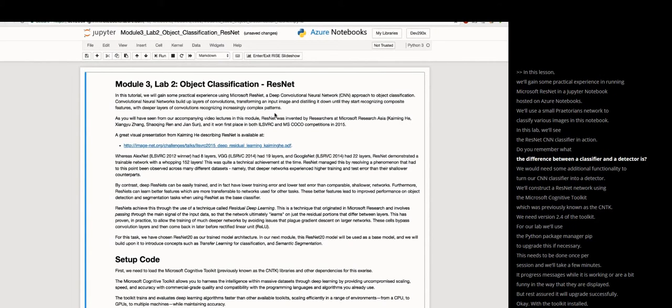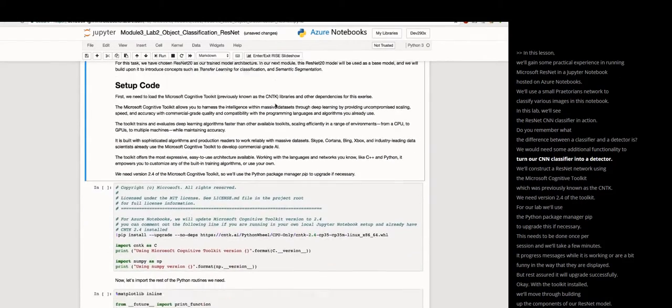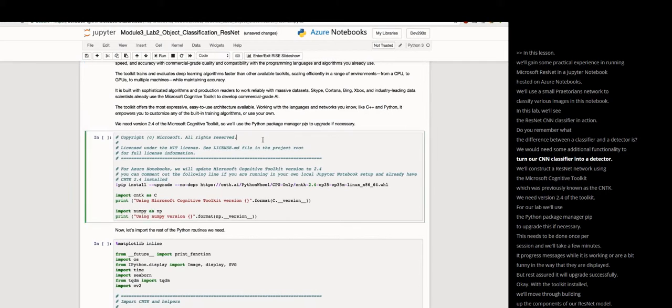Do you remember what the difference between a classifier and a detector is? We would need some additional functionality to turn our CNN classifier into a detector.